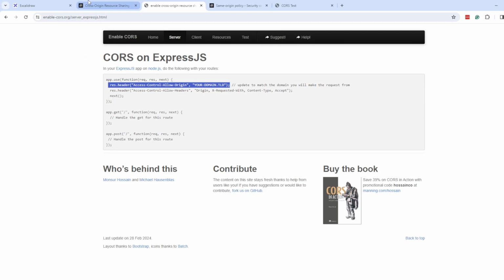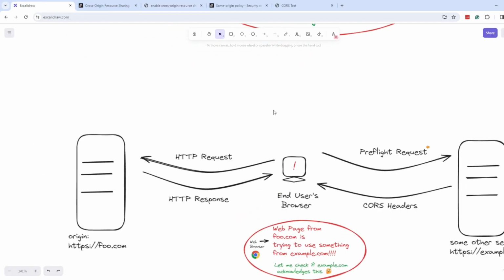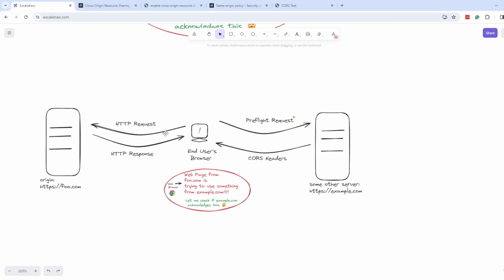So I will quickly go back to the diagram from the last video. Here we saw that if our browser loads something from bucket 1, and then that page tries to load something from bucket 2, then bucket 2 must provide the HTTP headers, and in that header it should allow bucket 1 as an origin. It should acknowledge that bucket 1 can access its resource.